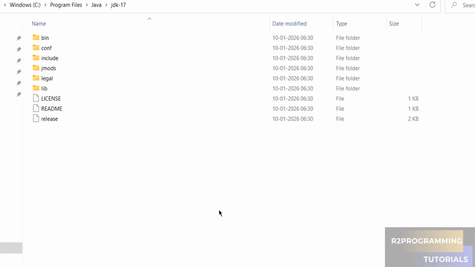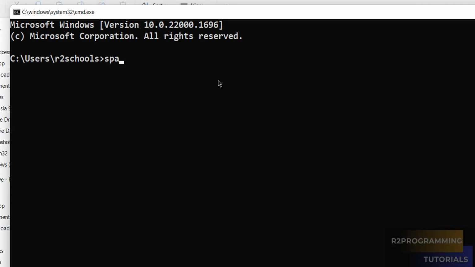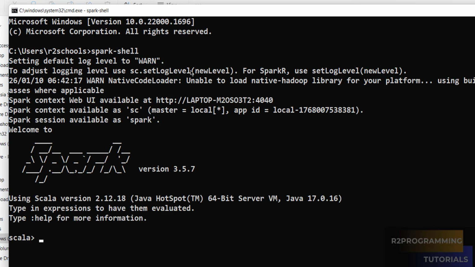Now we will test. Open CMD, that is command prompt. Now run spark-shell and hit enter. See, if you don't receive any errors, it means we have successfully set everything correctly. See, we have successfully connected to Scala, and here the version of this Spark is 3.5.7. Okay, this is the context web UI. This is the host name or computer name of my PC.